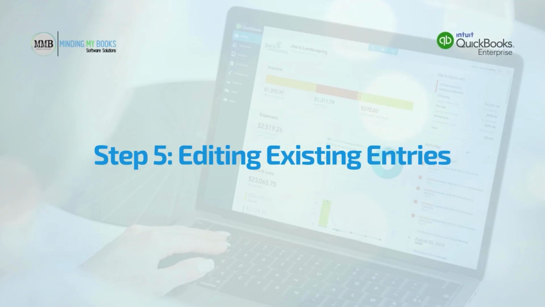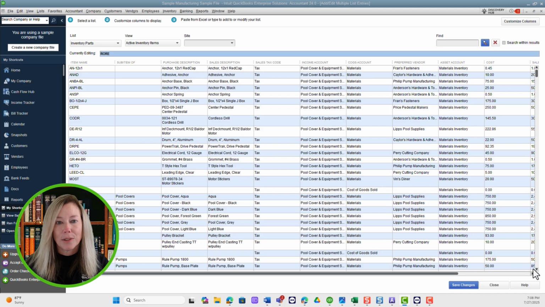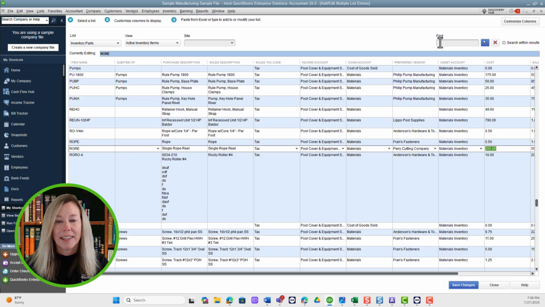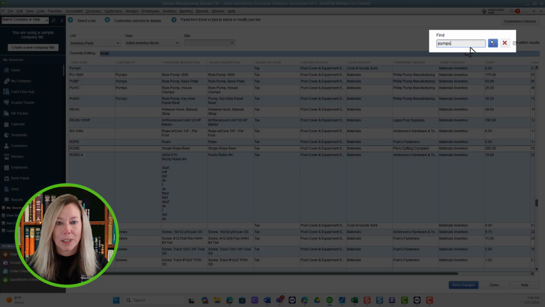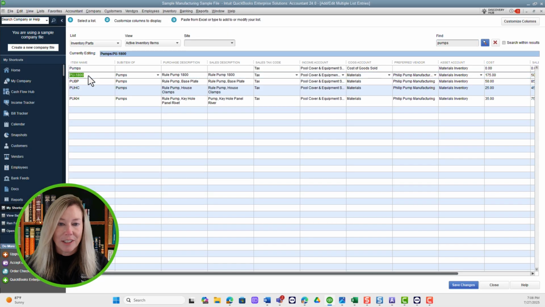Step 5. Editing existing entries. To edit existing entries, first locate the entry to edit. Scroll through the list or use the search function at the top right of the window to find the entry you want to edit. Click on the cell you want to edit and enter the new data. You can move between cells using the Tab key or arrow keys. After making the necessary updates, click the Save Changes button at the bottom right of the window to apply the changes to your list.